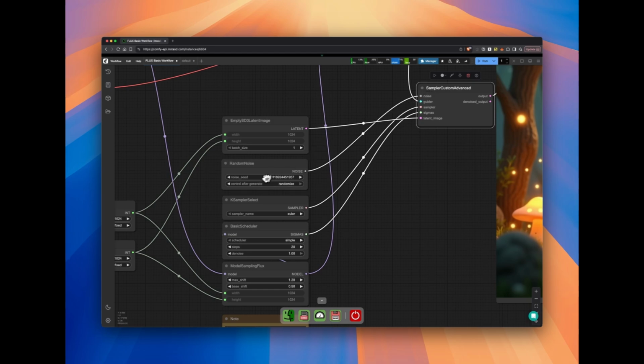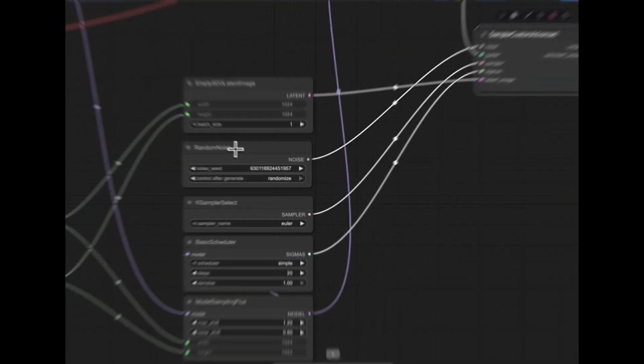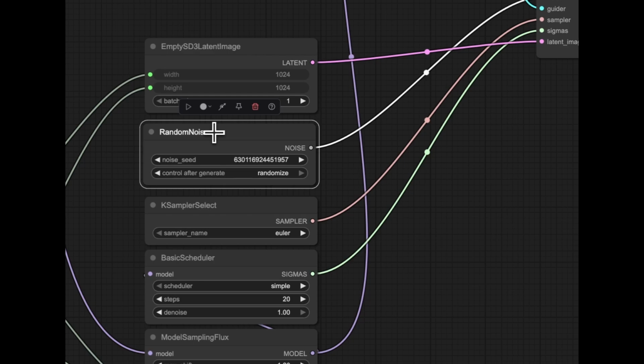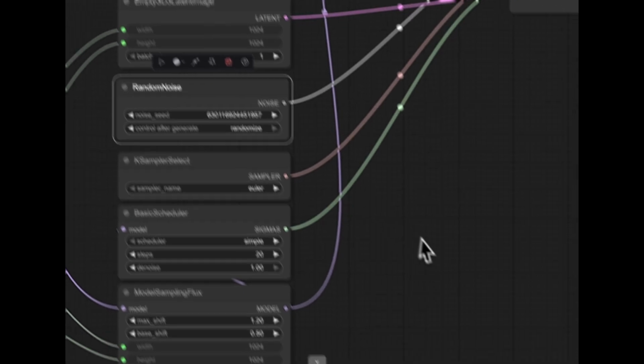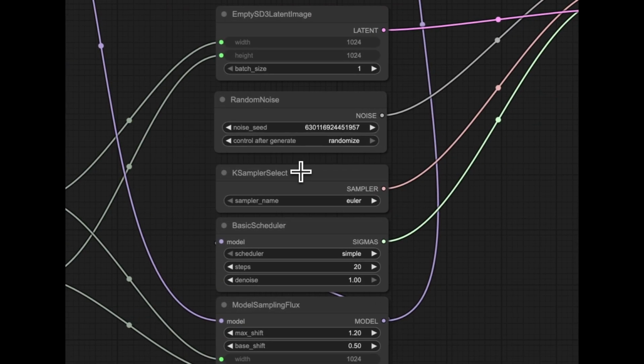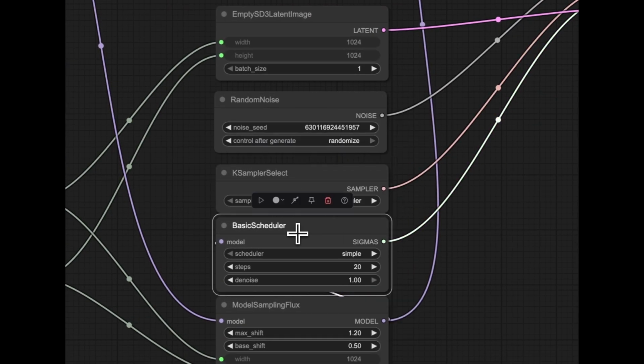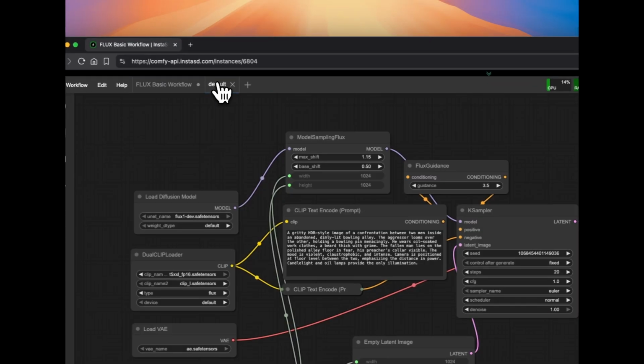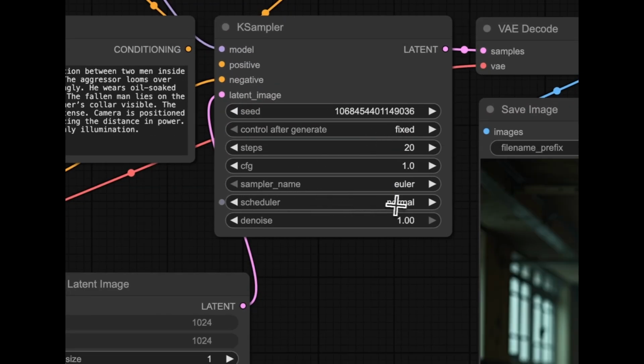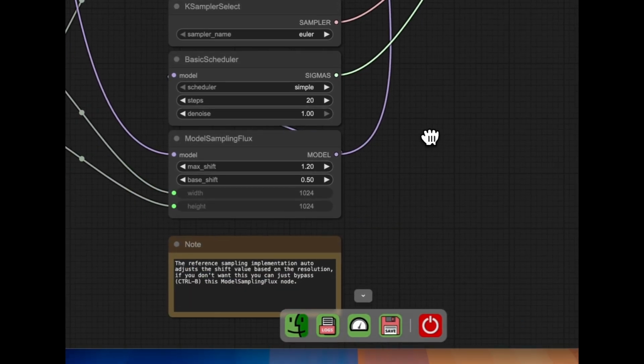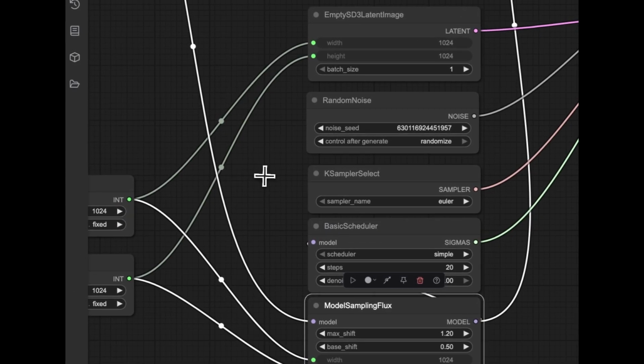So this noise is basically our noise seed, which was previously just widgets on the K-sampler. So we need this additional node that is a random noise node and allows you to fix it or set it to randomize after each generation. We have our K-sampler selection. We have our scheduler, which is basically what we were previously having here on the K-sampler with the scheduler and the sampler. And then we have the model sampling Flux, which is what we were just looking at in the previous workflow.